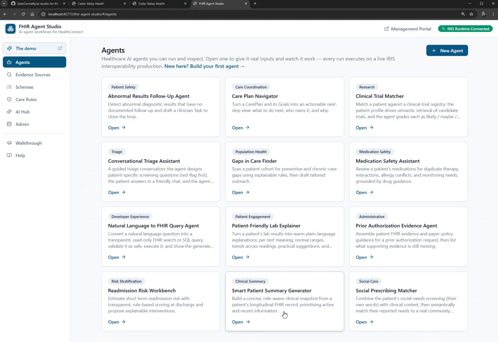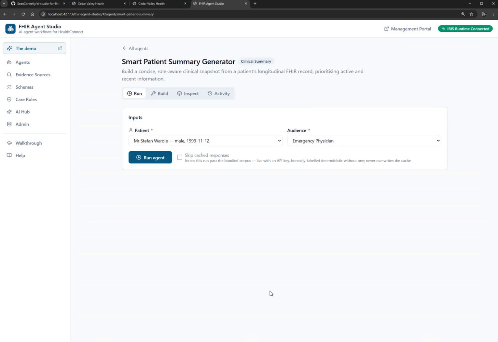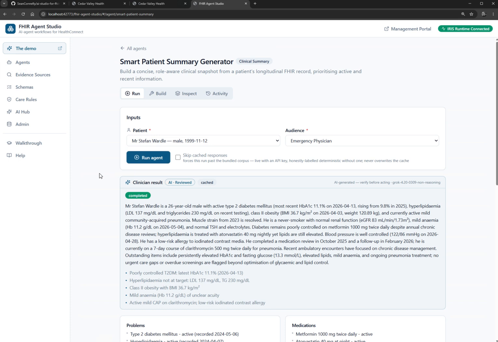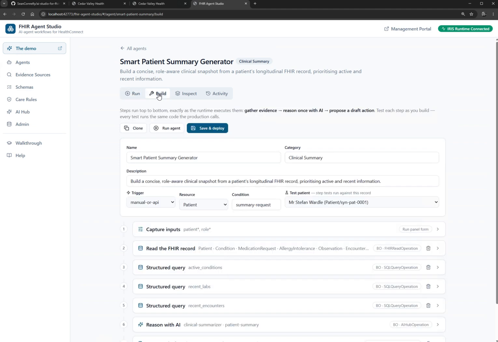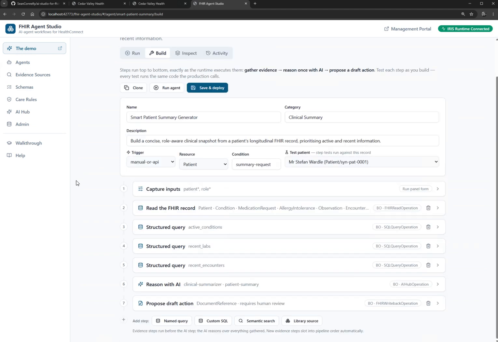So we can take a look at one of these. So let's start with the Smart Patient Summary Generator. If I run this agent, we can see the content that this would generate. Here's the Build tab. The Build tab has a number of orchestration sequences.